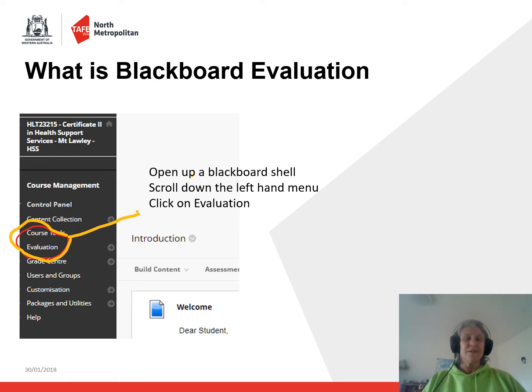So what is Blackboard evaluation? Go into any unit, and I would advise you, as you go through this PowerPoint, to open up your own unit and do this stuff. Open up the evaluation tool. When you open the unit, go down on the black menu, and just above your grade centre you've got an evaluation tool.